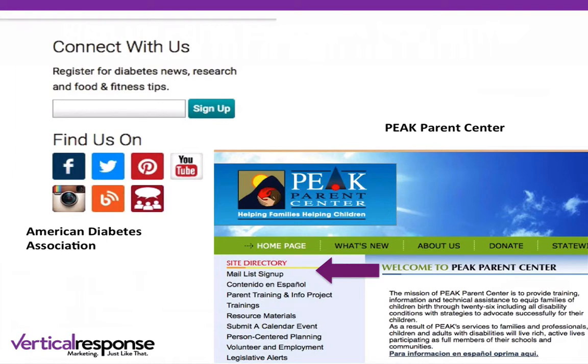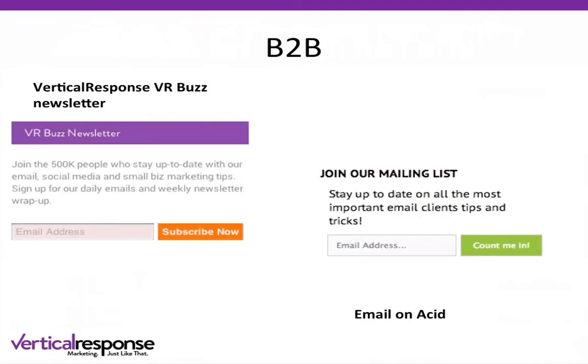Peak Parent Center has their mailing list sign up right at the top left of their website. That is one of the most trafficked parts of a website, the top left. At least in the US, everybody reads from left to right, and so that's why the top left is usually the most trafficked part. People will interact here, their eyes go there to start with, so they make it super easy to sign up to be on their mailing list.